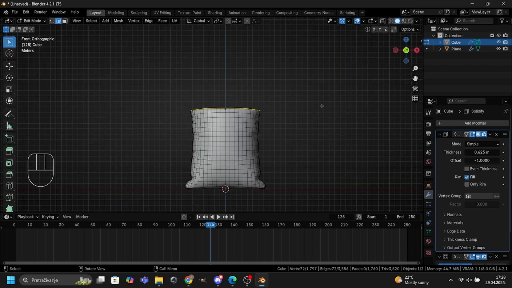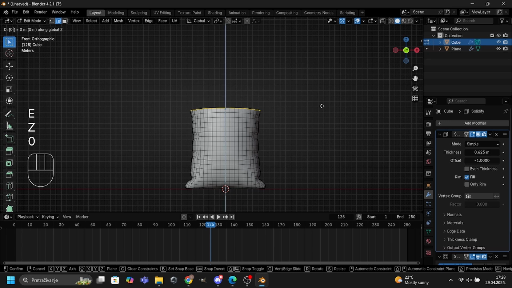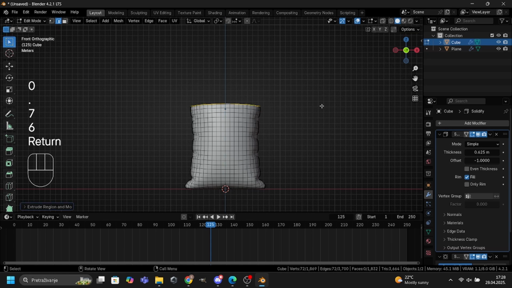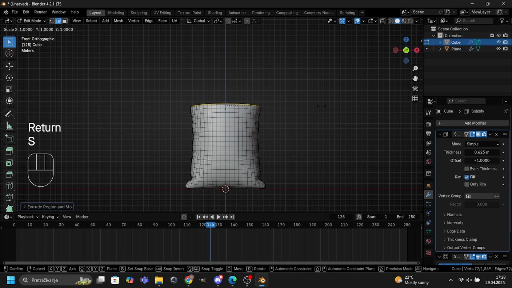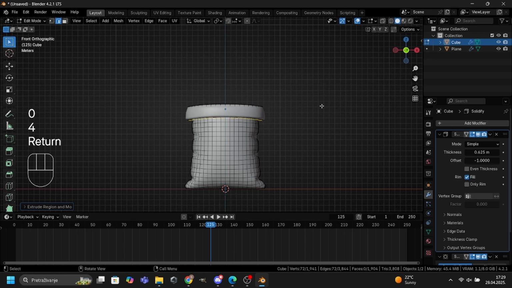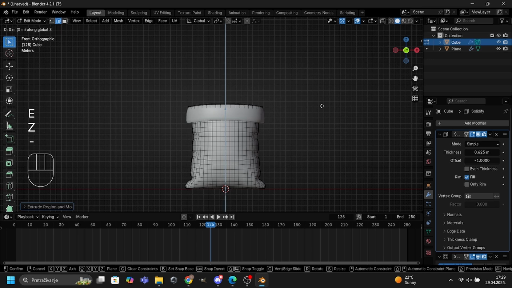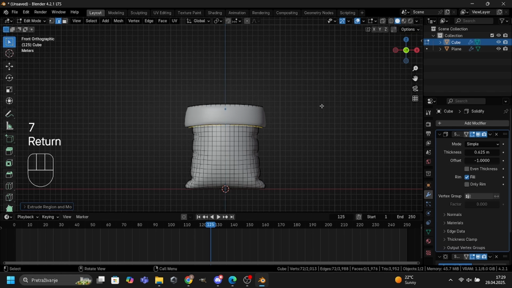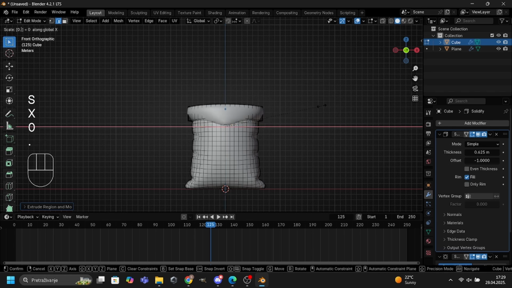Switch to the front orthographic view by clicking on that green minus Y. Extrude it with E plus Z for around 0.76. Scale it with S for around 1.0713. Extrude it with E plus Z for around minus 2.604. Extrude it with E plus Z for around minus 1.27. And scale it with S plus X for around 0.8891.